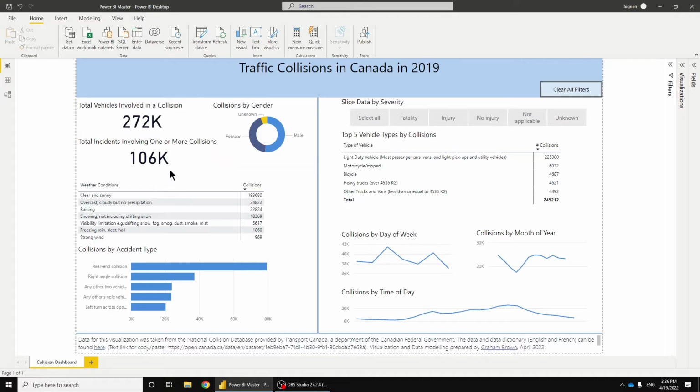We also have a table showing collisions by weather conditions, and a bar chart showing collisions by accident type. For example, rear-end collision, head-on collision, right-angle collisions, things like that. Toward the top right, there's a table of collisions by vehicle type, and below that are three line charts showing aggregates for the year 2019 of collisions by day of week, collisions by month of year, and collisions by time of day.